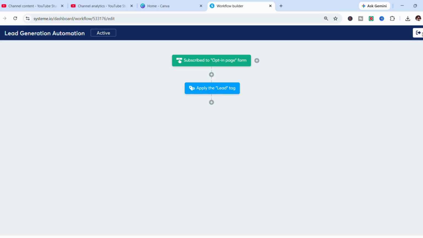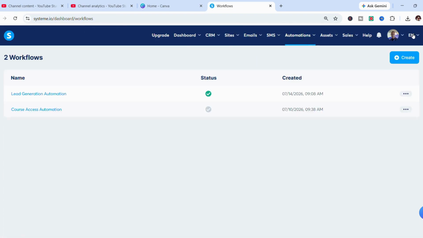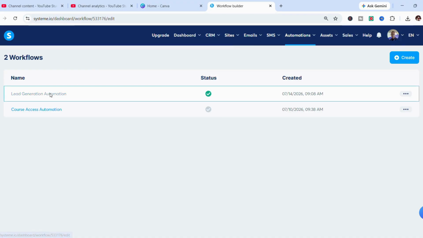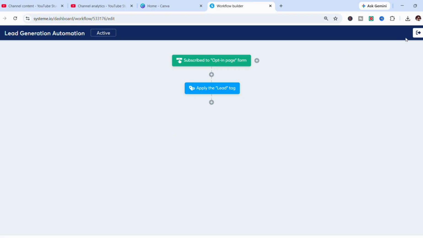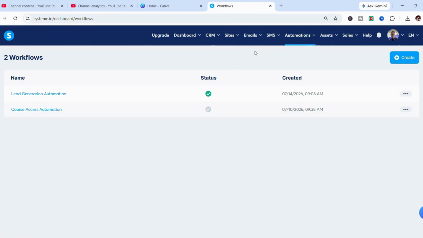Step 5. Save your workflow and make sure it's active. Then submit your own form as a test lead to confirm the triggers and actions work correctly. Testing helps ensure every new lead is processed automatically. And that's it. You've successfully automated lead generation in System.io.